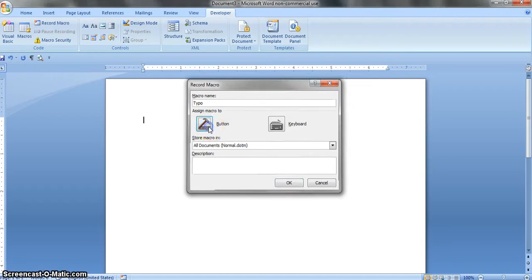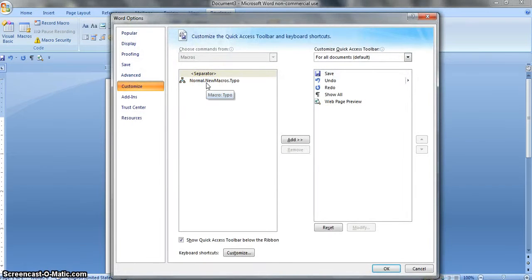We're going to give it a button, and it appears in a new window called Customize the Quick Access Toolbar. Quick Access Toolbar are those icons that we see over here. They might appear on your screen up there, easily moved up and down with this arrow, like Save, Undo, Redo. Let's add our typo to that list.